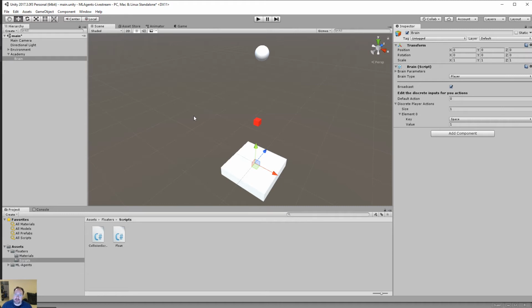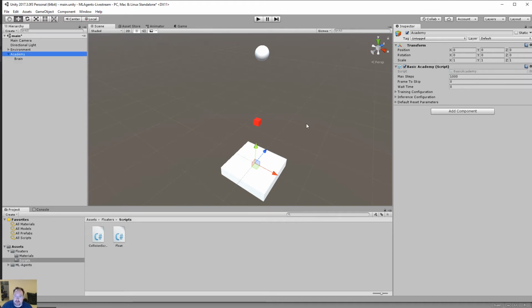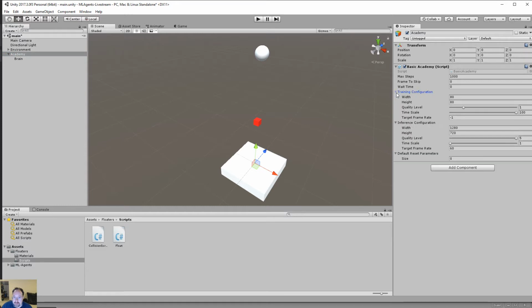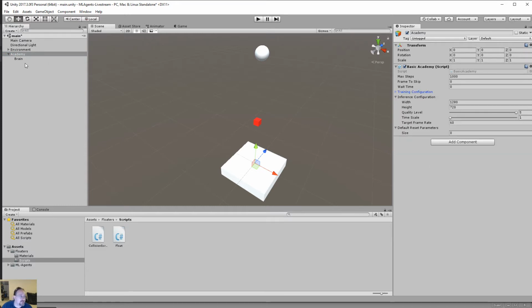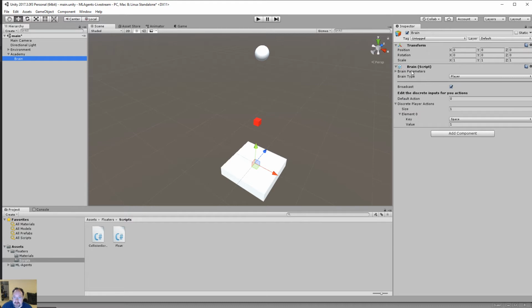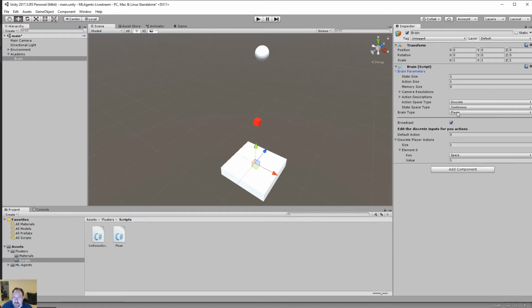So, let's go ahead and change this. Let's go back to the Academy. And this Academy might only be designed for discrete, so I might have to change that. Or no, here it is. It's in the brain parameters. Action space type, that is going to be continuous. So discrete is basically saying you just have a number that you input as a value, and so you literally enumerate every single action that you can take.